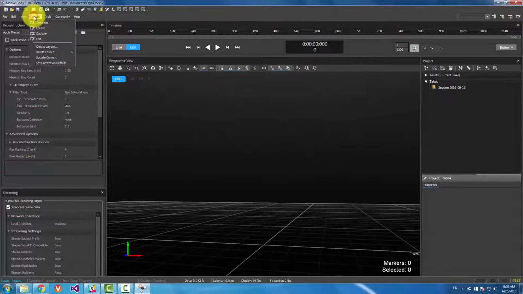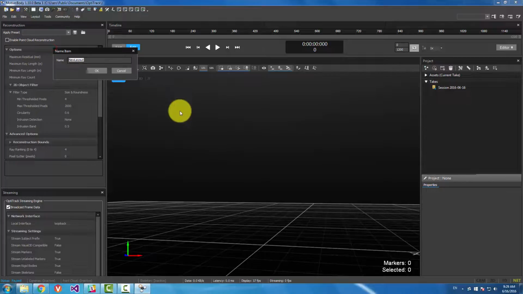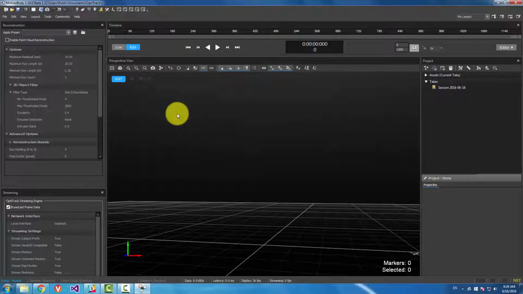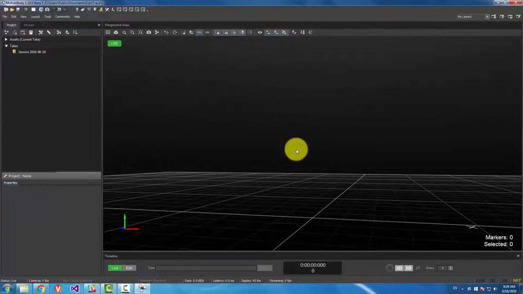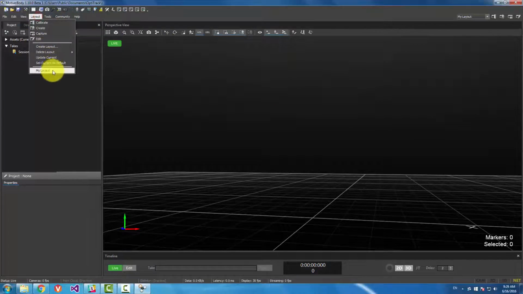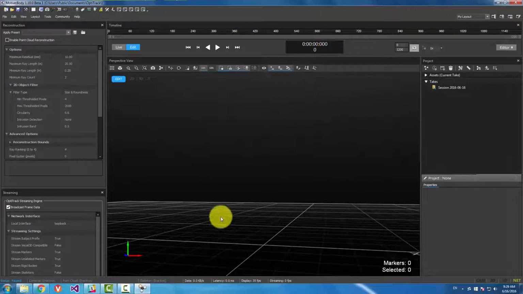You can go up to here to Layout and then Create Layout. Let's just call this My Layout. All right, so now our layout is saved and you can see it right over here. It's checked, it means it's active. So let's say I go to maybe the capture and I capture some data. And then I want to go back to my pre-saved layout. Just go to My Layout. It goes right back to the layout I like.